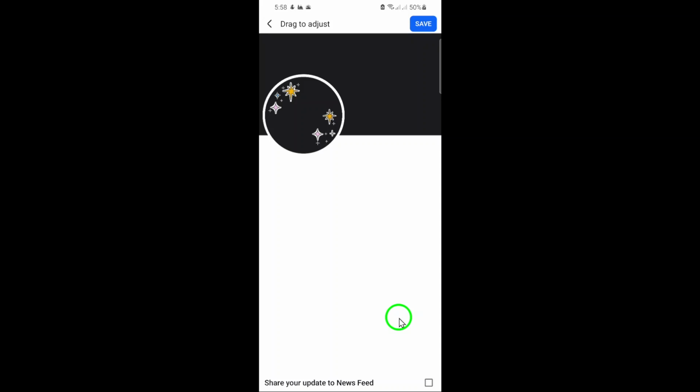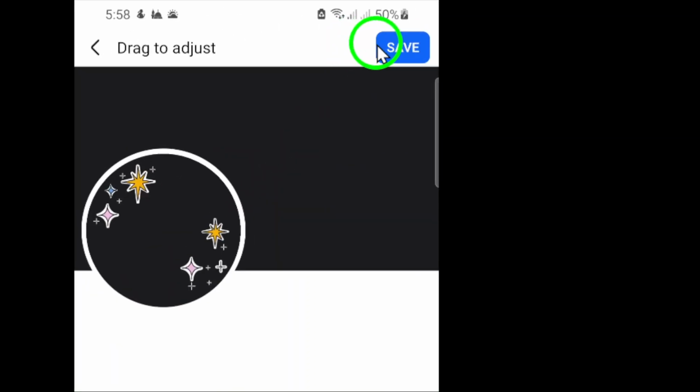Unfortunately, this option might not be available on all devices or versions of the app. So if you can't find it, proceed with saving the photo and then hide the post immediately. After unchecking the Share option, click Save to update your cover photo.